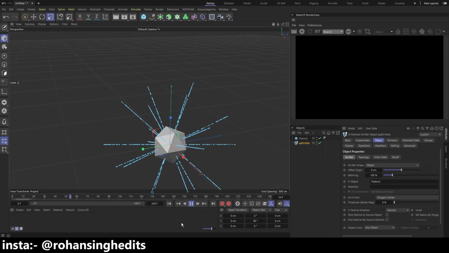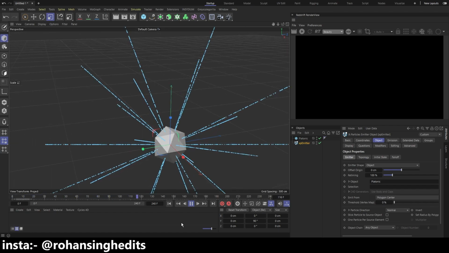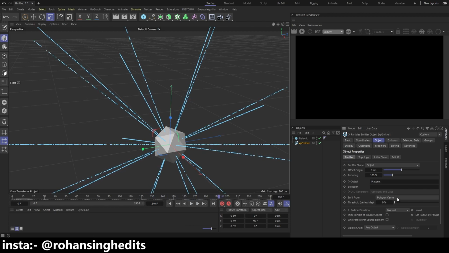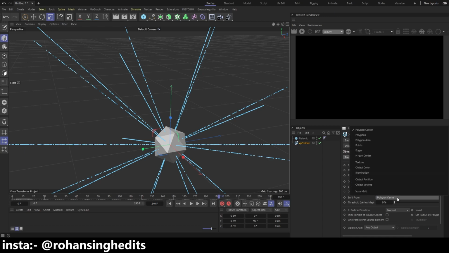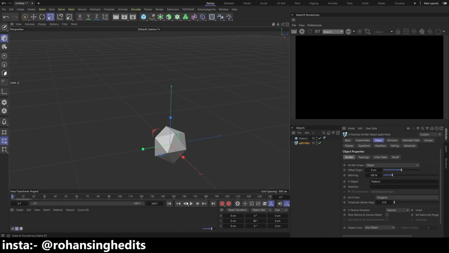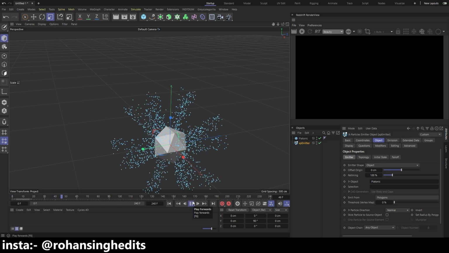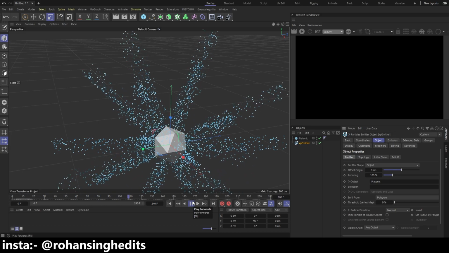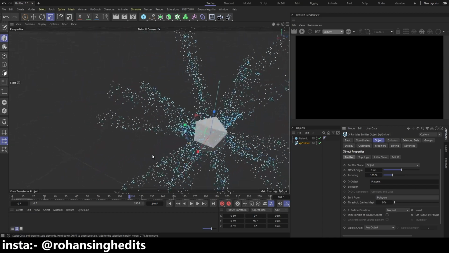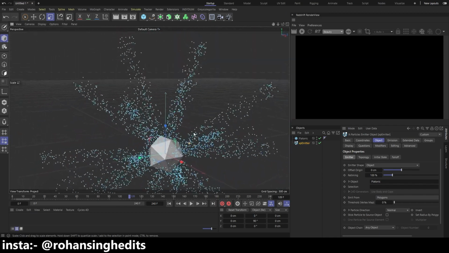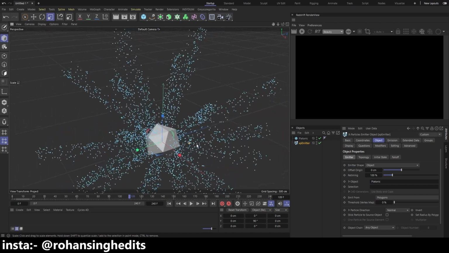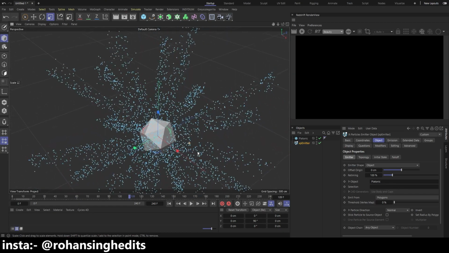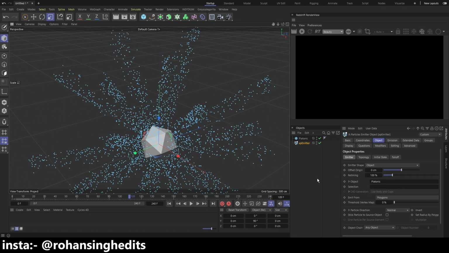Now with platonic, you might see that it's throwing the particles in a pretty weird way. It's throwing from a single point. The reason is we have selected polygon center here. So what we have to do is select the polygons. Boom. Now it's good, right? It's throwing from all the polygons. I don't know how many polygons there are in this platonic. I have never counted actually. So it's throwing from all those sides.